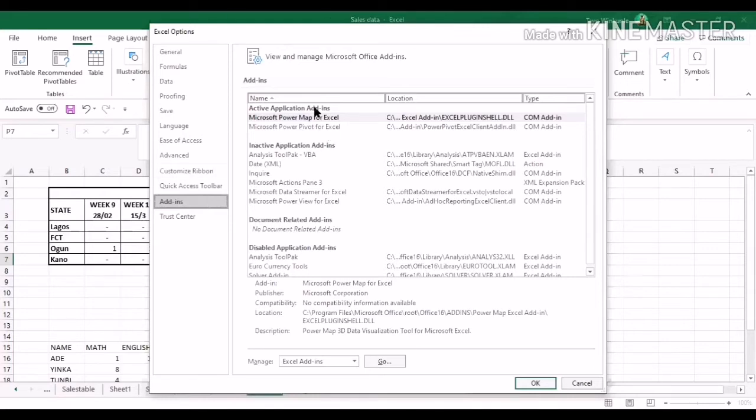So these are the add-ins on my system, but I've disabled some because I don't want to use them. It's not like I don't want to use them, it's more like I don't want the memory to be slow. I don't want things to be slow on this system. So since I don't use them, baby.